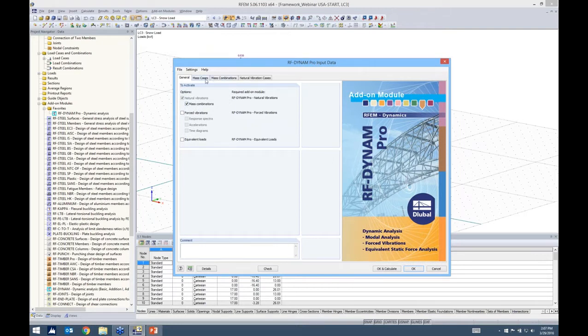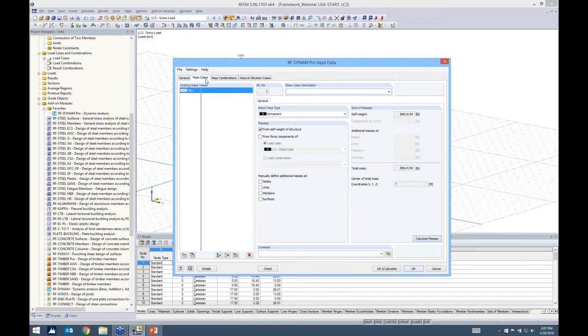Then we'll move into defining our mass cases. So initially we want to give a description for our first mass case, and here we can just type in dead load, and we want to define the mass case type. We'll leave this as permanent. A lot of these other categories are for international codes, so for the ASCE we'll go ahead and just leave all of these as permanent.